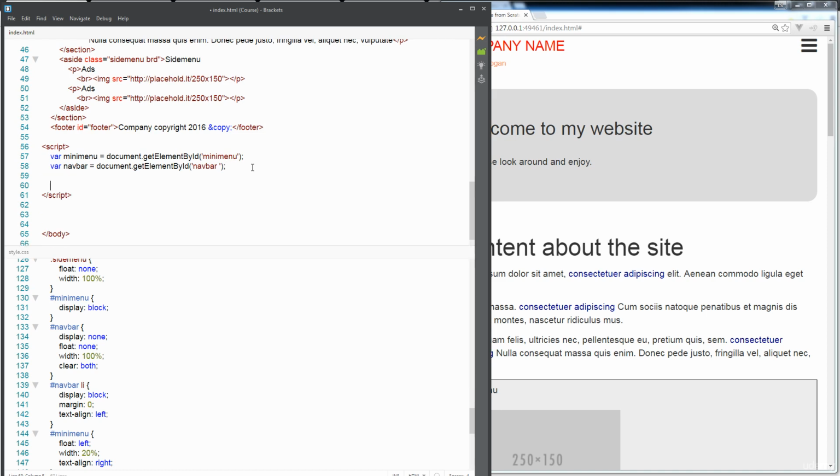Now we just need to add in an event listener for the mini menu. First we're going to set up our listener here. So mini menu on click. And then we need to specify what we want to happen when it gets clicked. We want to run a function when it gets clicked, and this is the function that we want to run, and we want to toggle navbar. So either we want to display it or we want to hide it.